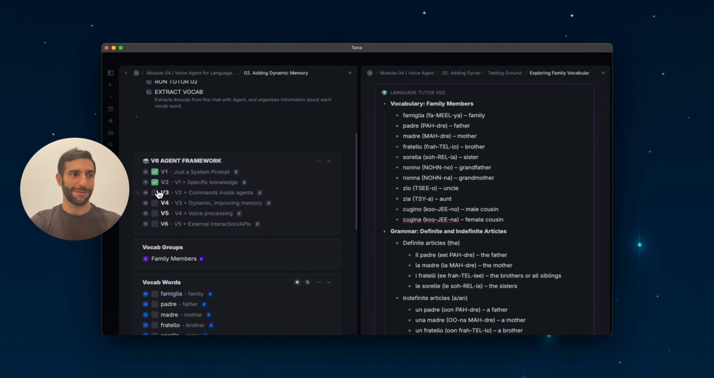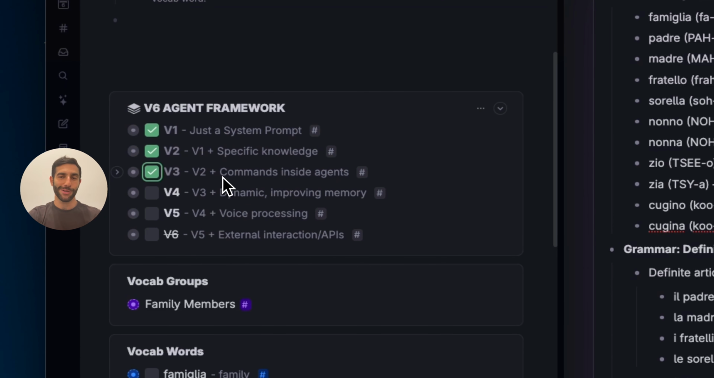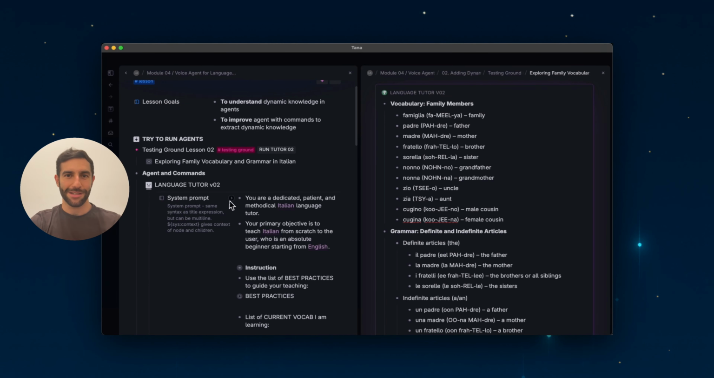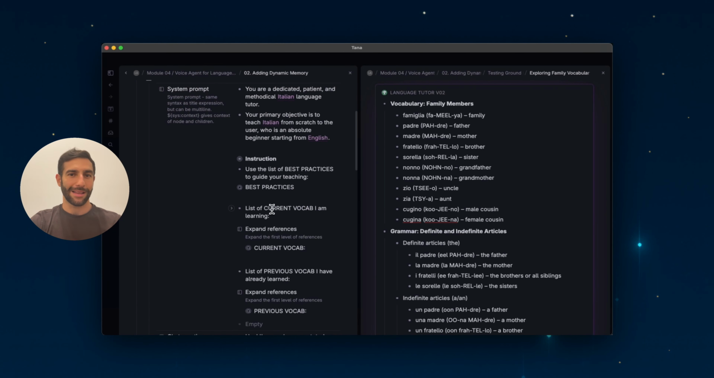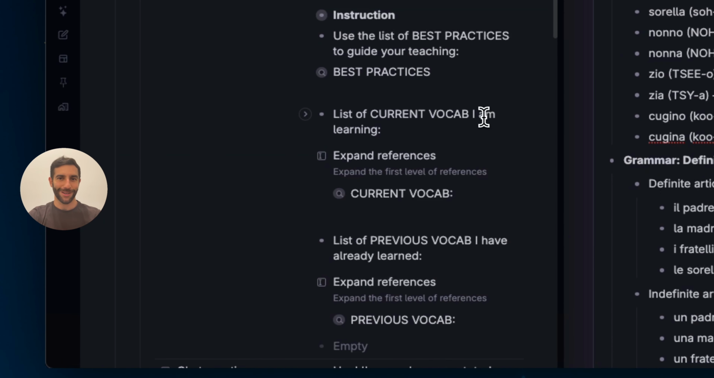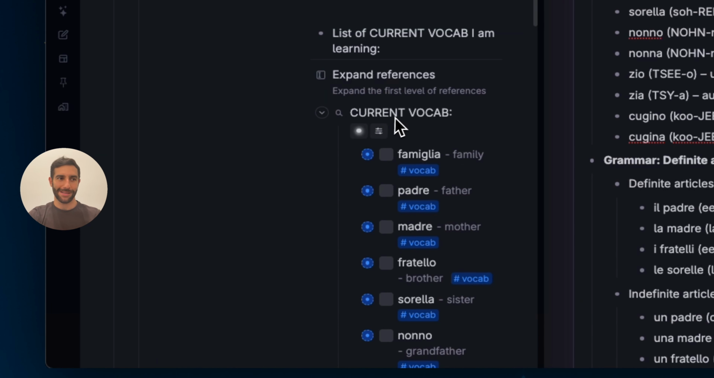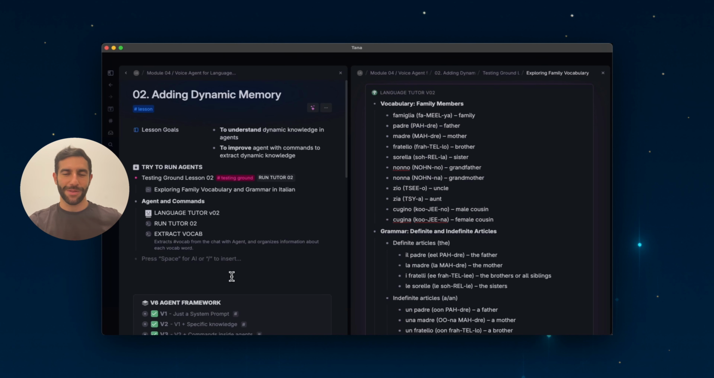And with this, we have moved through version 3 of using commands inside agents, and version 4 as we have added dynamic improving memory to our agent. Because as we saw in the beginning of the lesson, if we open the agent configuration, here you see that list of the current vocab that you are learning inside this agent. And as we've seen, this is a search node, which means that it's going to fetch all of the items with the vocab tag and bring them into this agent. So the next time we interact with this agent, it's going to have access to all of this previous knowledge.